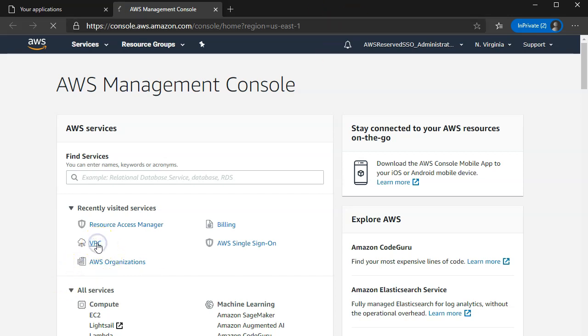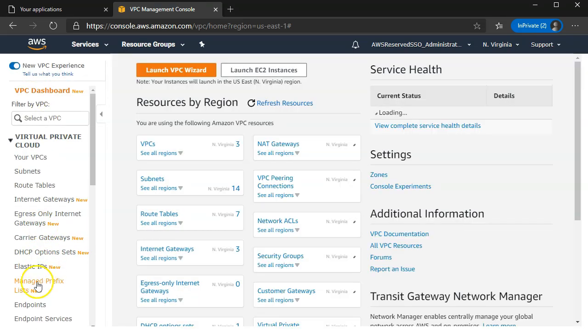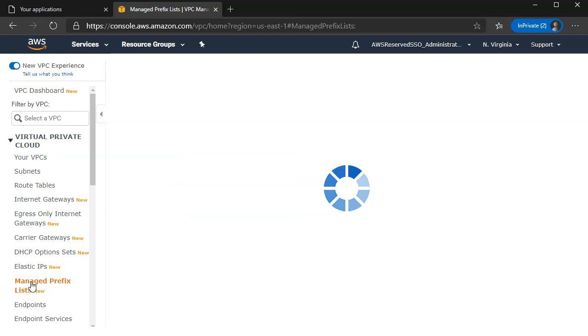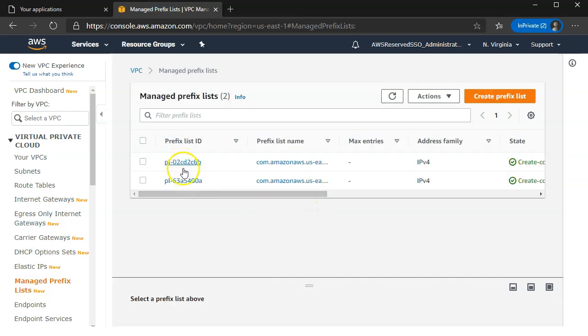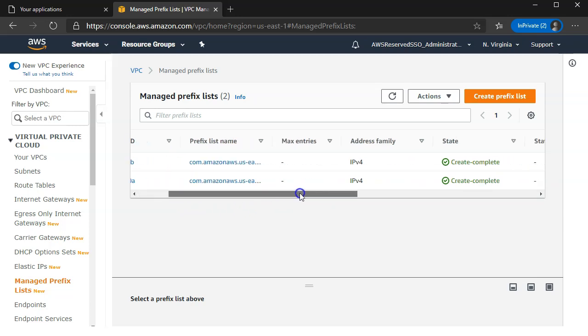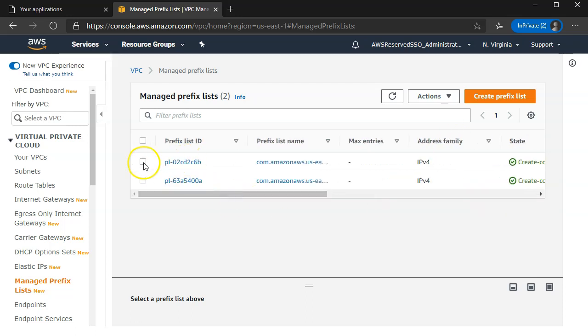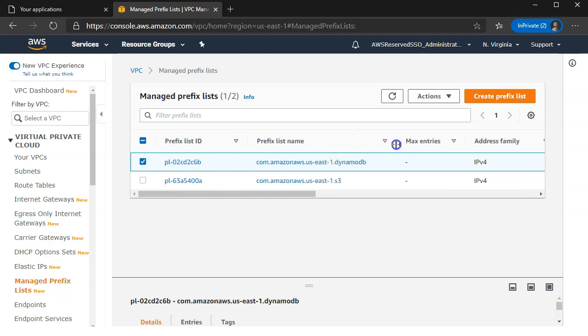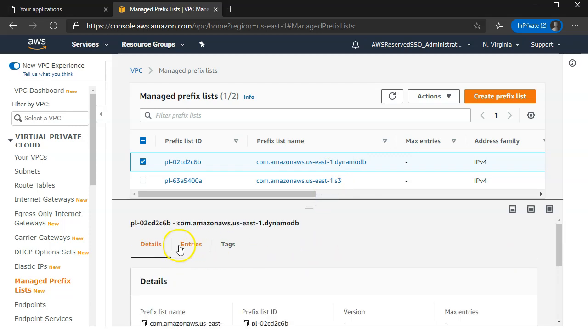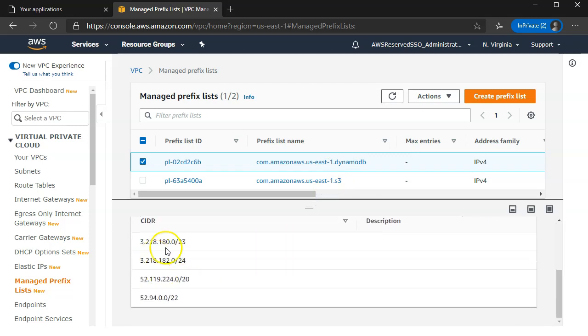So first of all, let's go to VPC. I'm operating in the Northern Virginia region, as you can see. When I click on VPC, you will be able to see on the left hand side, we have managed prefix lists. If I click here, you can see there are two lists which are already available, right? And these two are actually AWS managed. If you see, owner ID is AWS, right? If you select these and expand, one is for DynamoDB, another one is for S3. And if you go down and look at the entries, you will be able to see the range of IP addresses which are used for DynamoDB.